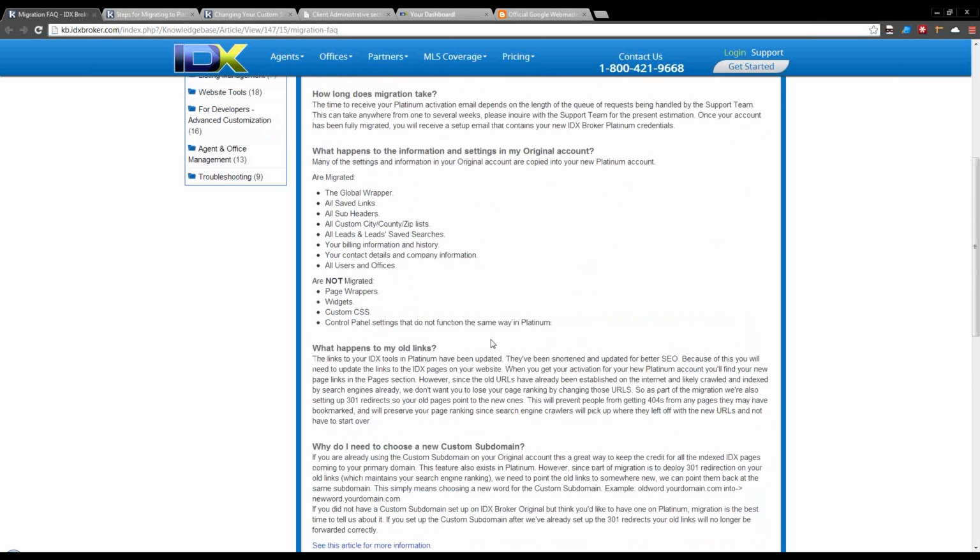So another question that people have, and this is a big one, is what is migrated? What gets migrated? And the list is right here. It's not a complete list because there are some other details down here at the bottom. You can see control panel settings. Some control panel settings don't migrate over completely just because Platinum handles things a little differently. It's like moving to an entirely new product.